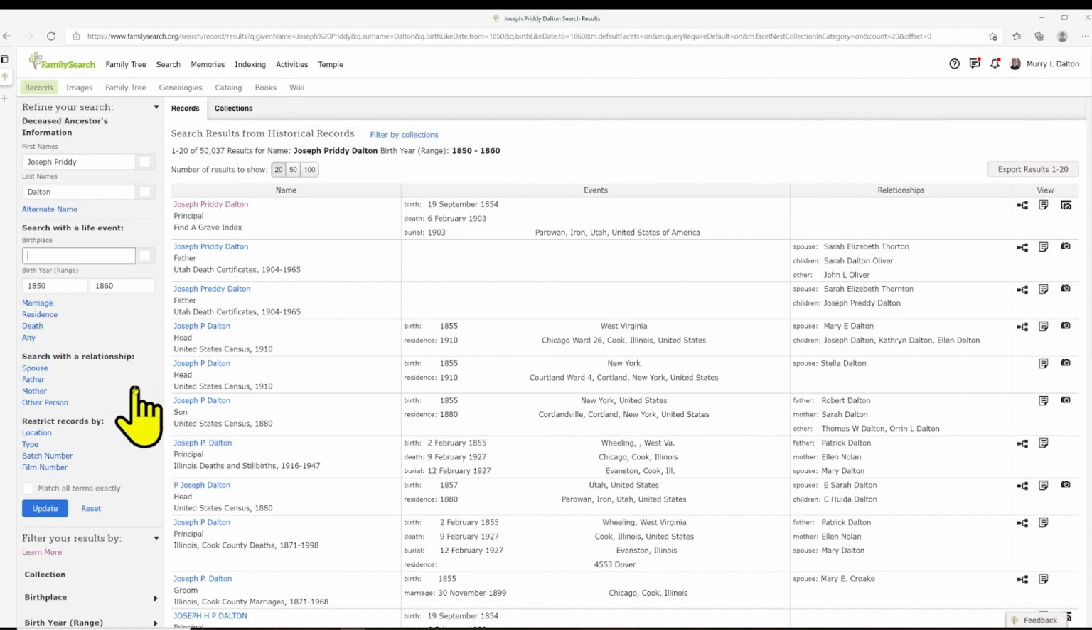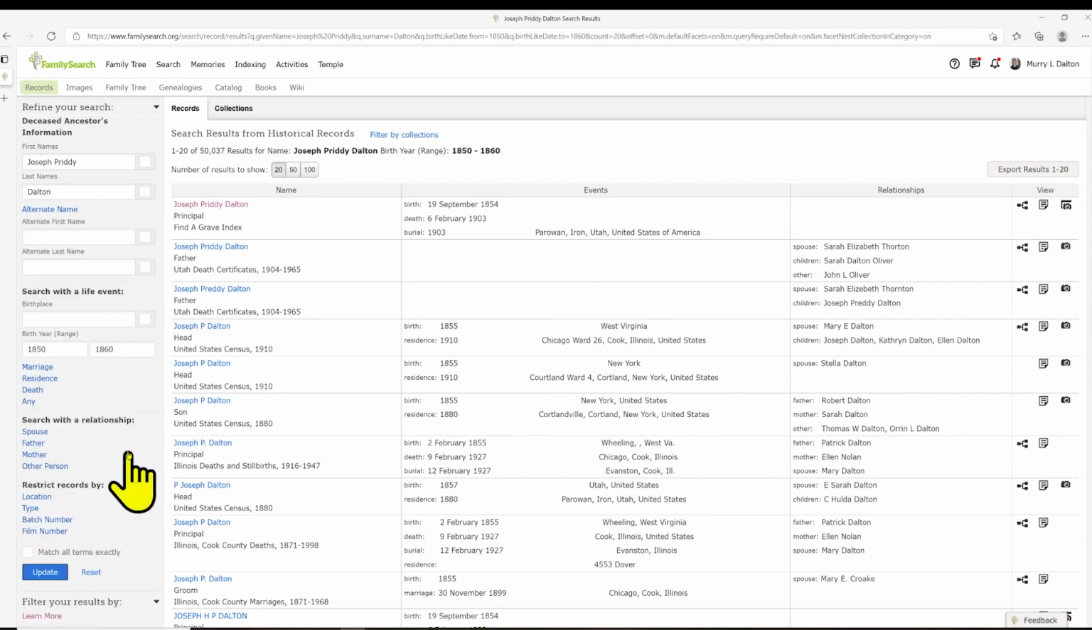Now, once you have refined your search, you need to click on Update right down here, and then it will update all of your information. And then it will start searching all over again. I have found many times, with a little bit of patience, you will find many of your ancestors' historical records as you use this amazing search tool on FamilySearch.